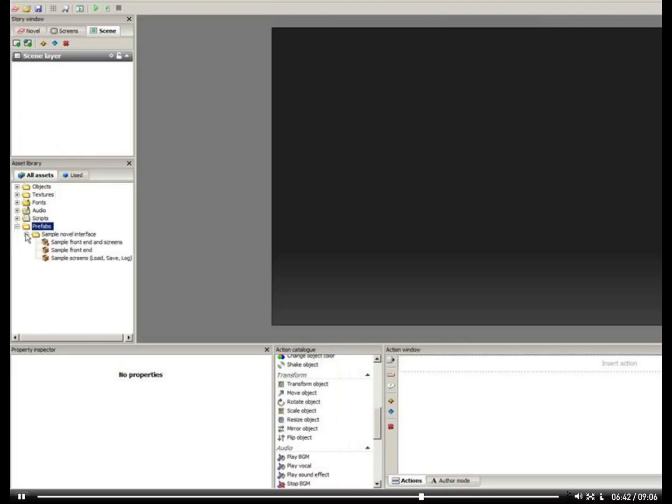Essentially, since Novelty is object oriented, when you first start Novelty with an empty project, you have no objects. There's no way for Novelty to display your story, so you want things like a text box and maybe some buttons, and maybe a way for you to load the game and save the game. And all this requires that you go in there and put those objects in. But if you're a beginner and you're not really familiar with Novelty yet, you maybe just want to get started, you can use these prefabricated interfaces.